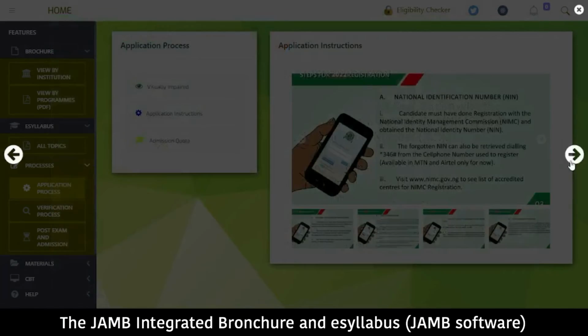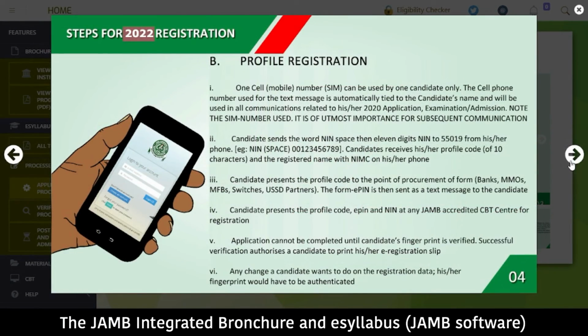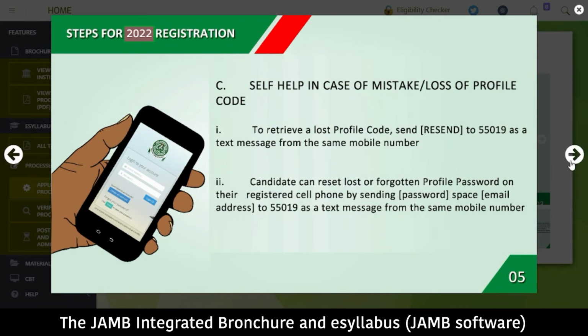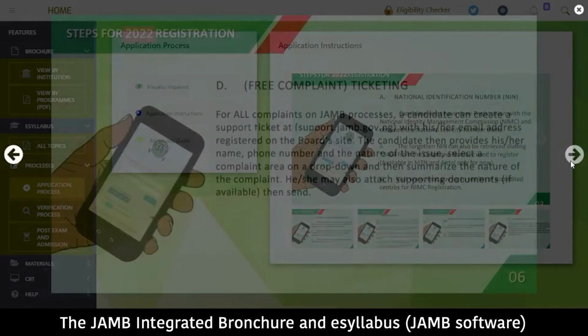So now also the profile registration. These are the procedures you need to undergo. So all these things have been provided for you to register successfully. Now we have the self-help in case of mistake or loss of profile, to retrieve or to resend, or you have the number to present. The information has been provided. The self-help information is also here.